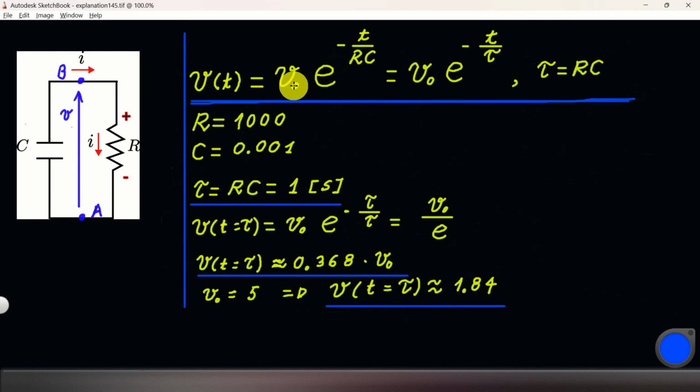In this equation, V0 is the initial condition. That is, this is the voltage at time 0 across the terminals of the capacitor. t is time, R is the resistance, and C is the capacitance. If we define tau as RC, then this equation can be written like this. Tau is a time constant.